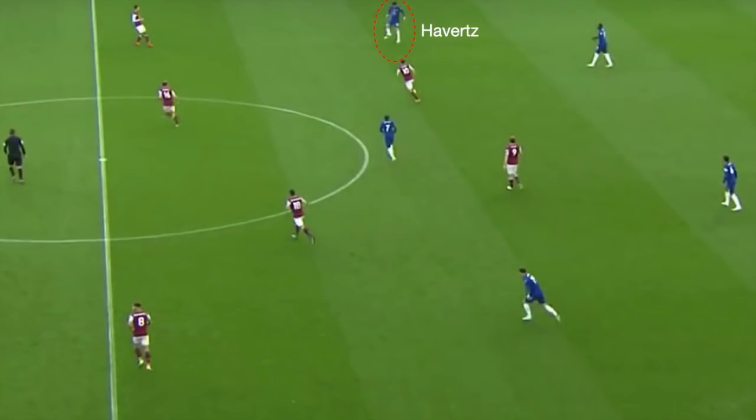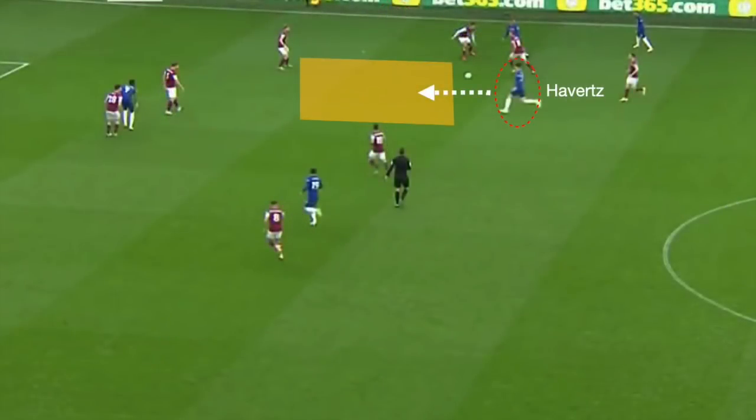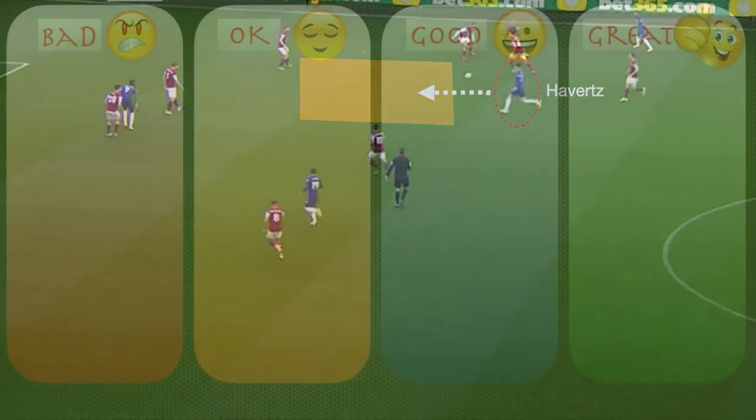Similar to Mount, Kai also controlled the match. He was there many times to collect the ball from the defensive line. He made countless runs to the small spaces available between the Burnley players.